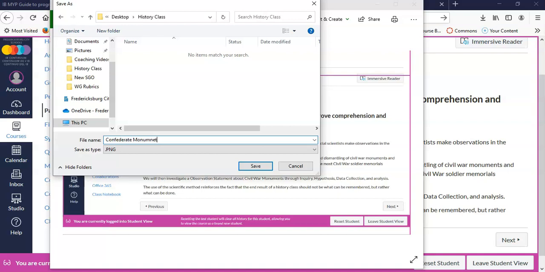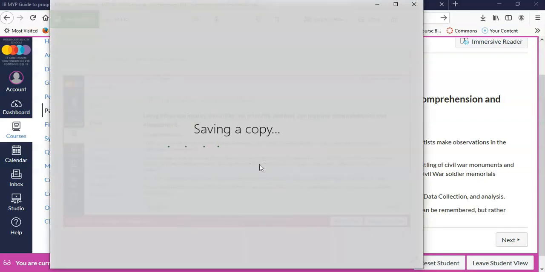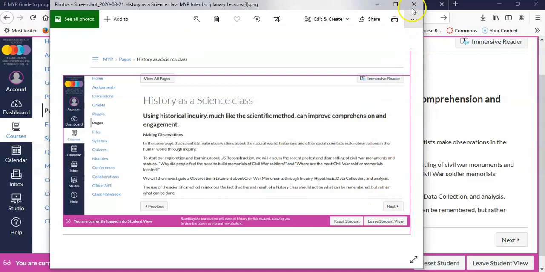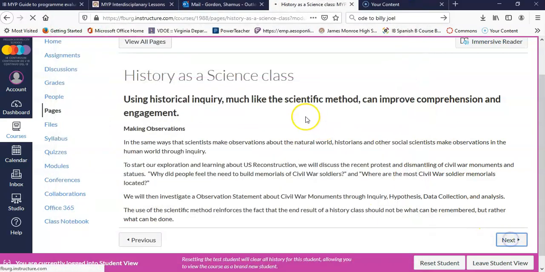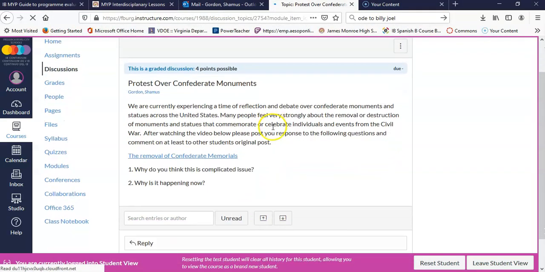And I spelled that wrong. Let me go back a little bit. Hold on. Let's call it Monument Intro. And we're going to save. Fantastic. And we're going to click out of this screen and go to the next screen in our course. So here's the discussion board.